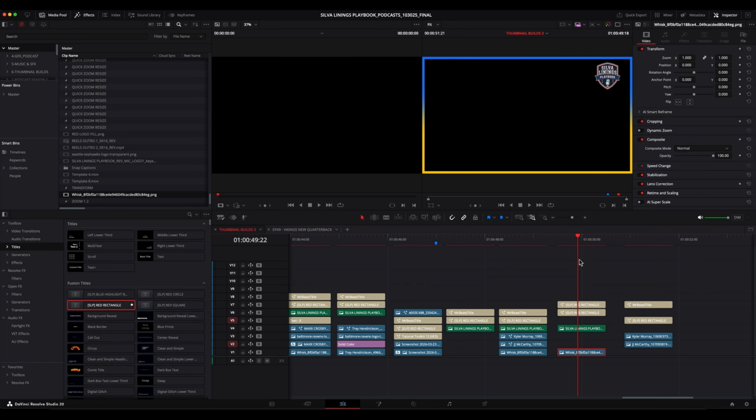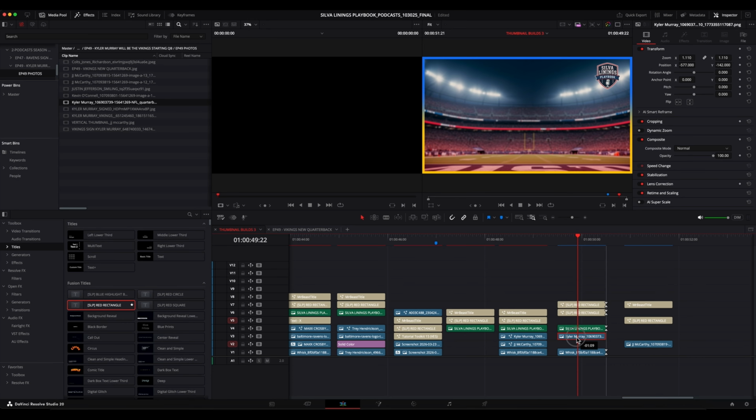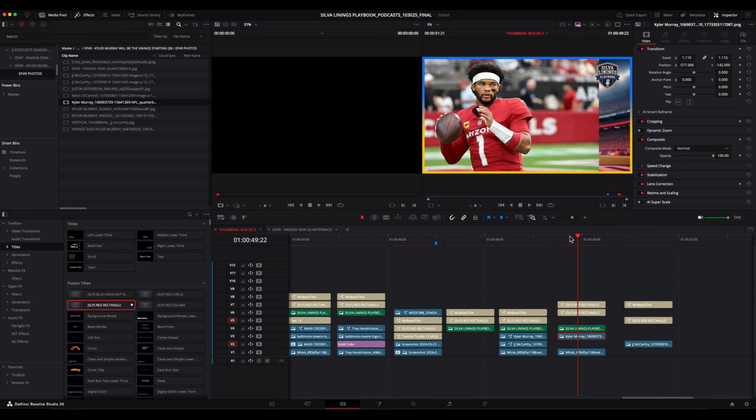I have a generic football background that I created. There it is. So there we go. We got a nice stadium, a little soft blur. We got our logo. We got our fun little borders around the outside. I'm doing this a little bit backwards, but you'll see what I'm getting to. Let's bring in a picture of Kyler Murray. There he is. There's Kyler Murray.